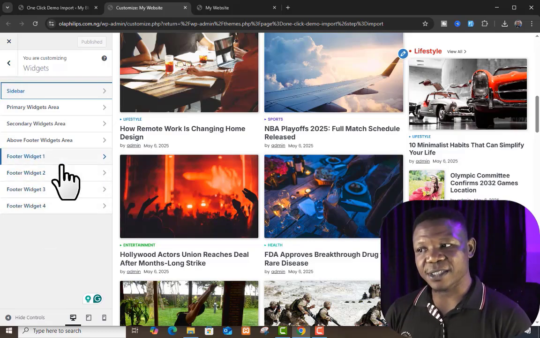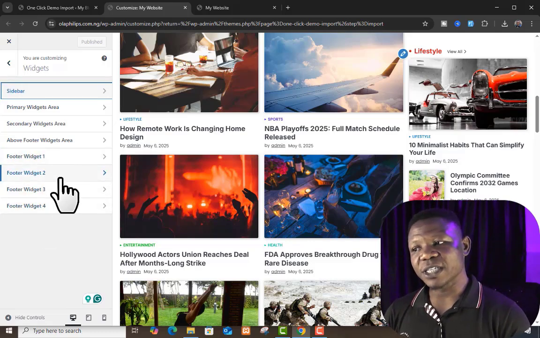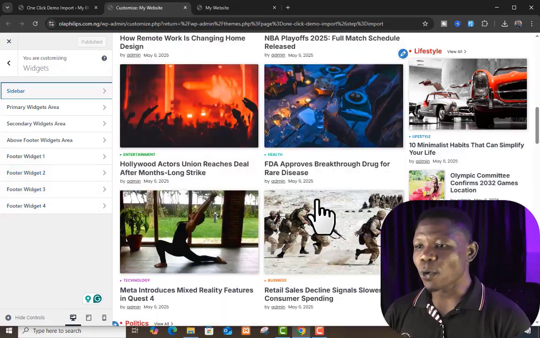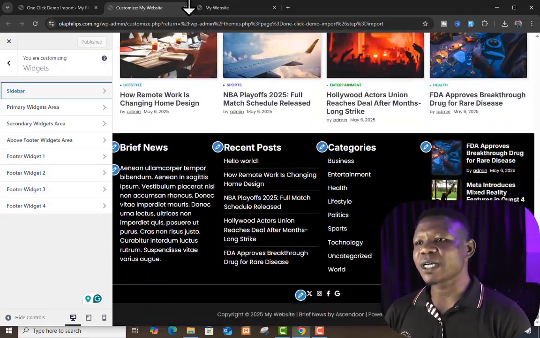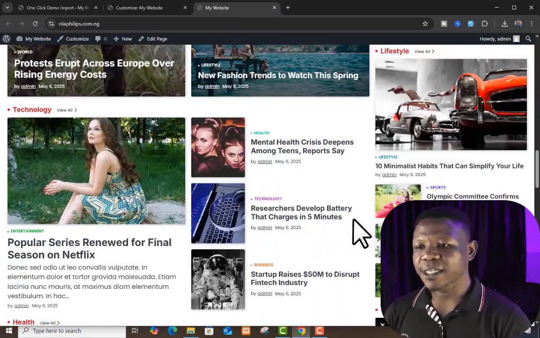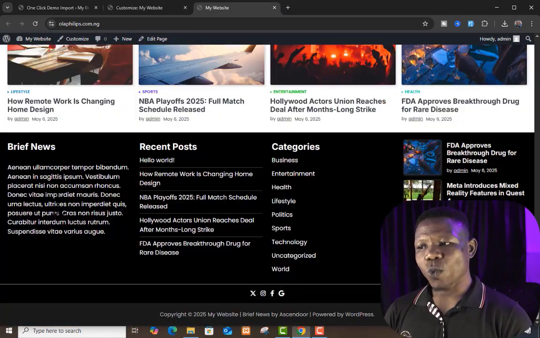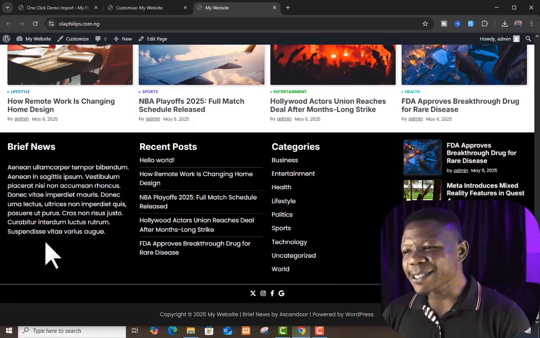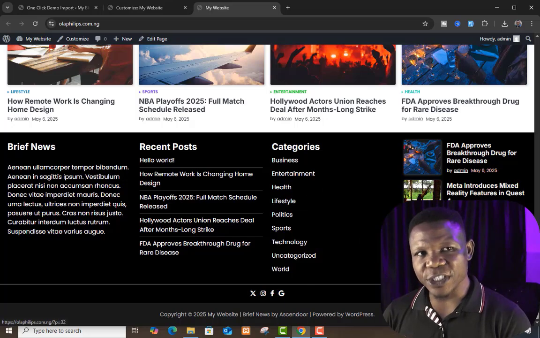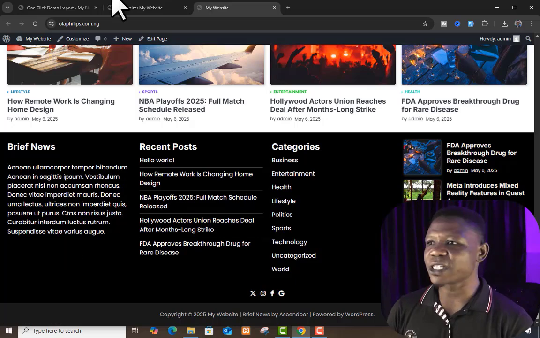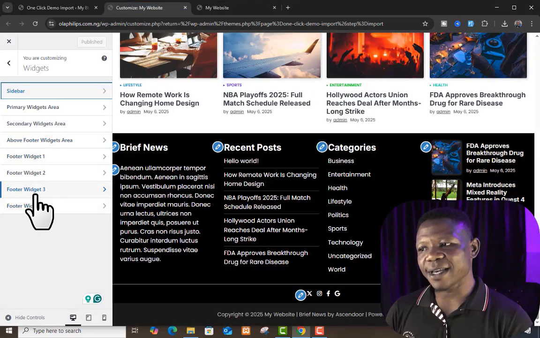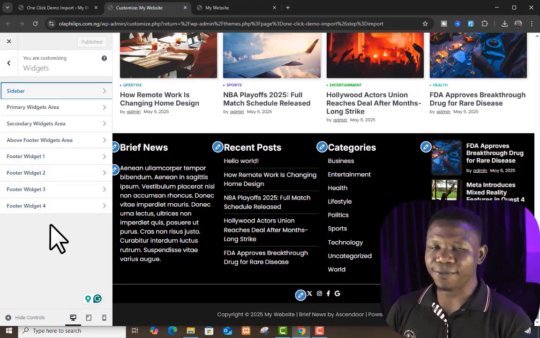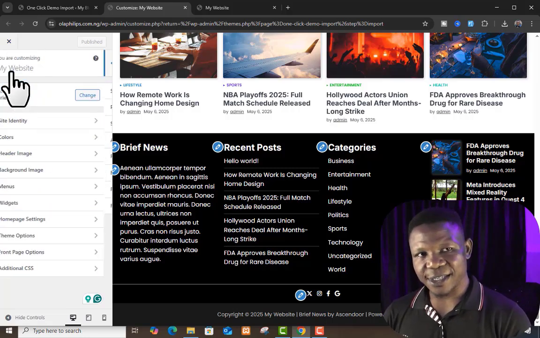And the footer, you can see footer widget 1, footer widget 2, footer widget 3 and 4. So if I move to the footer, let me go to the front end, you can see 1, 2, 3, 4. Okay, so we have the footer with 4 columns. So each column here we have widgets. This is a widget, this is a widget, this is a widget, and this is a widget. So you can see it right here, widgets 1, 2, 3 and 4. Okay, you need to understand that.